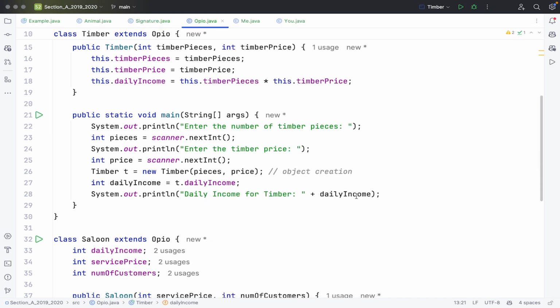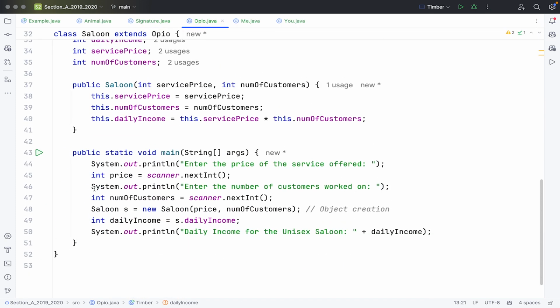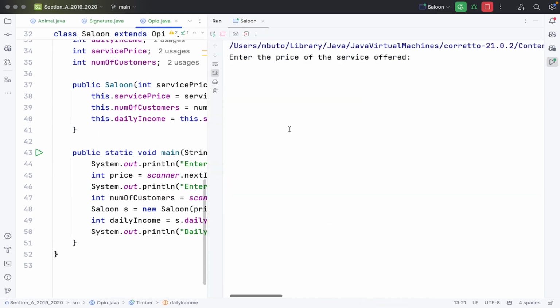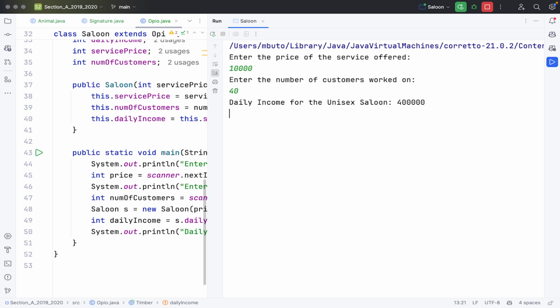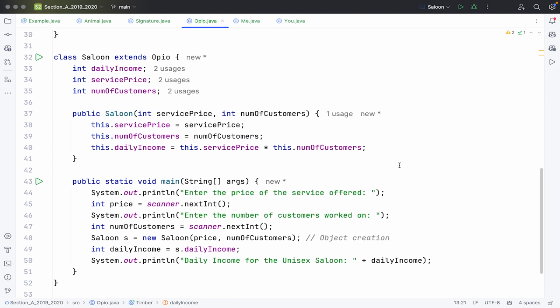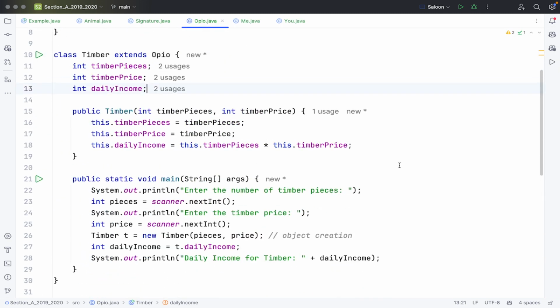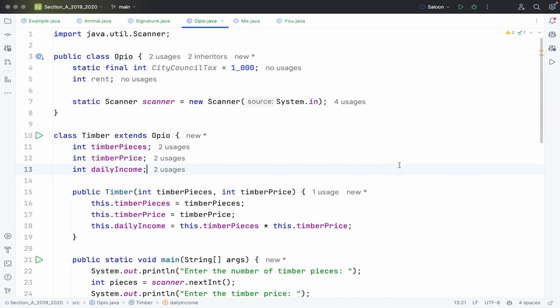Good. Let's go to the salon business. Which service? Nail polishing. How much is nail polishing? 10,000. How many? So many women, maybe 40. And you get 400,000. So that is also working fine. And that is part 2. Done. No extra information is required.